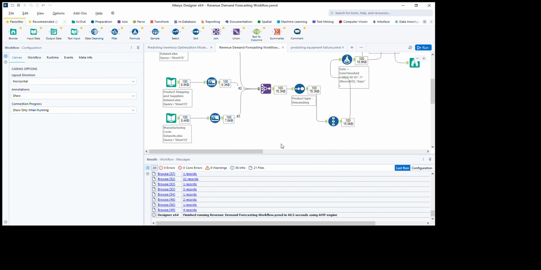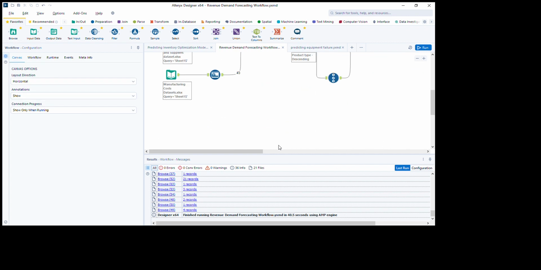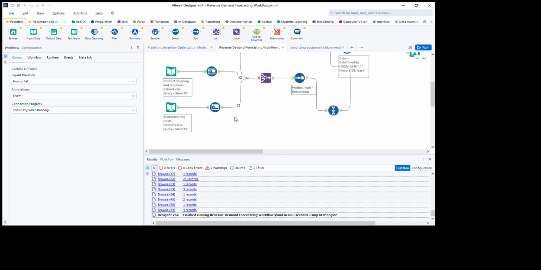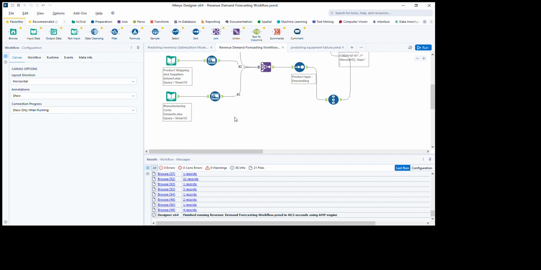Again, coming back to this particular use case, we have of course gathered the data. The first step is data collection. We have gathered historical data on product sales, shipping details, and supply information and manufacturing costs for various products.